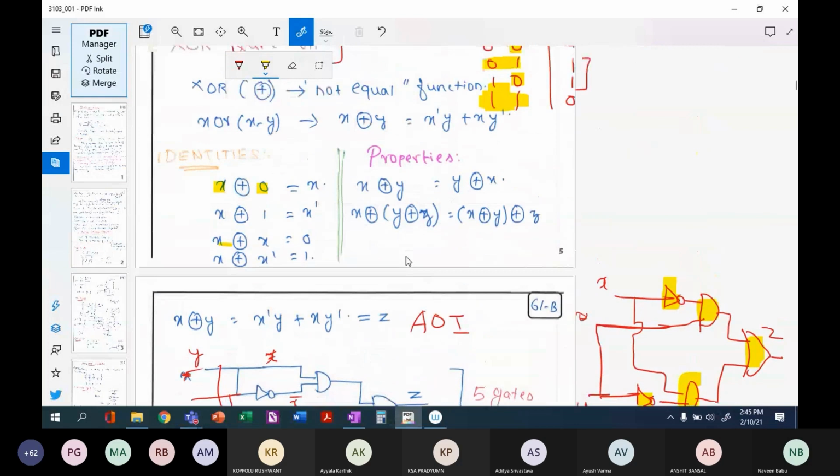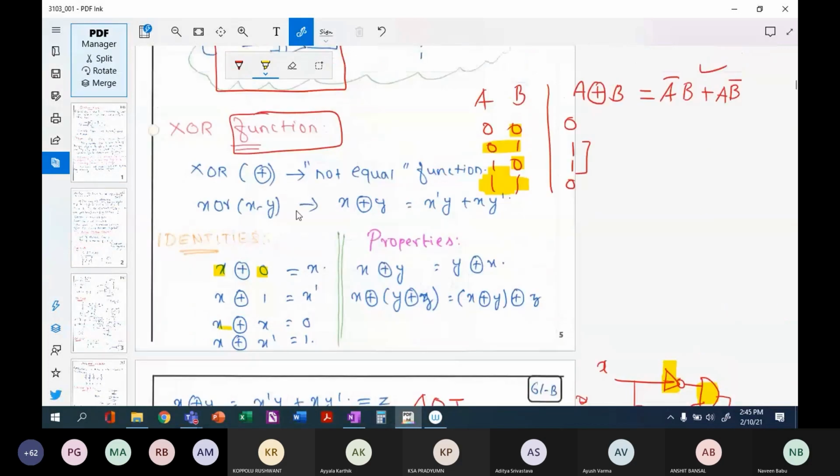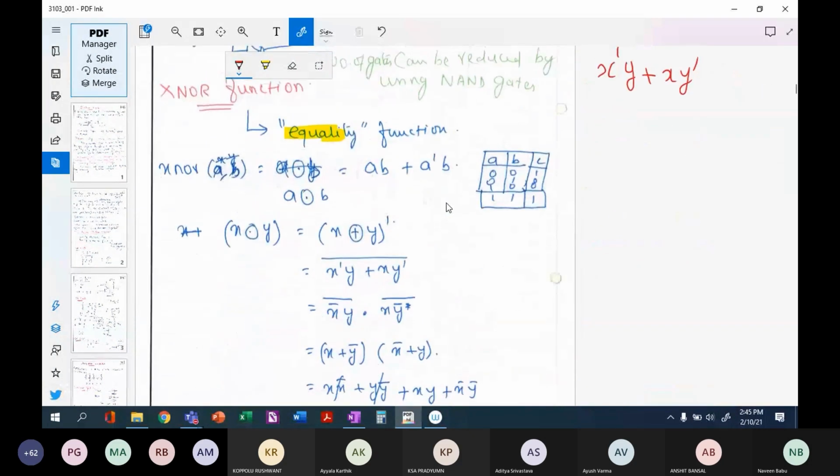Whereas your XOR gate is a not equal function. What does this mean? The complement of the XOR gate is your XNOR gate, meaning that when both the inputs are equal, the output of an XNOR gate will be 1, and when the inputs are unequal, your output will be 0. That is why the XNOR gate is called an equality function.